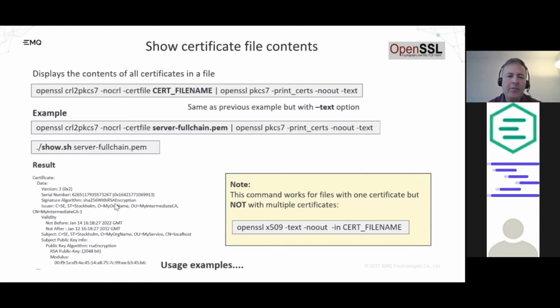If you want to see all of the contents of the certificate, you can use the same command as before, except with the addition of the -text option. And that will show you all of the details of the certificate and all of the certificates that are contained in the file. I want to point out that the OpenSSL x509 command works if you have one certificate in the file, but if you have multiple certificates, it will only show you the first certificate. So this is a much more flexible and more general command to use. Next we'll look at some examples.